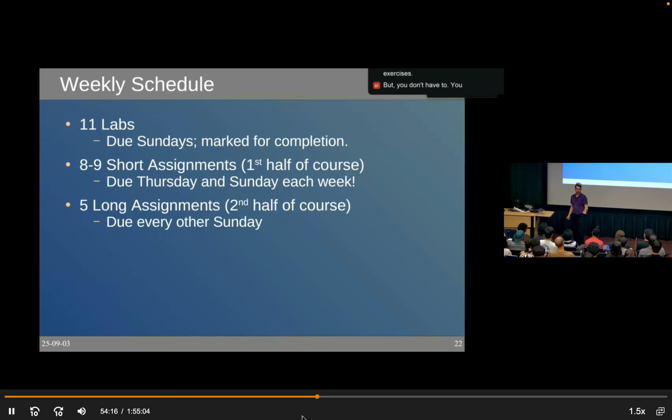But you don't have to. You can do it all on your own. You can work with a friend. The labs can be cooperative. You have to type your own solution, but that's about the only requirement. And we really can't check it anyway. Any other questions? Yes? Do you need a fob to get into the lab?